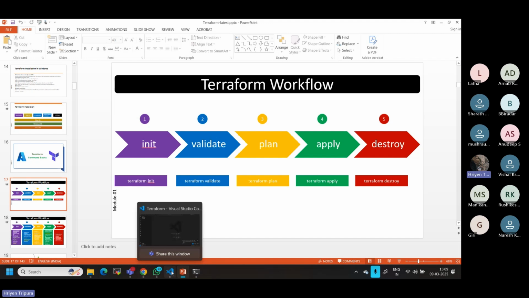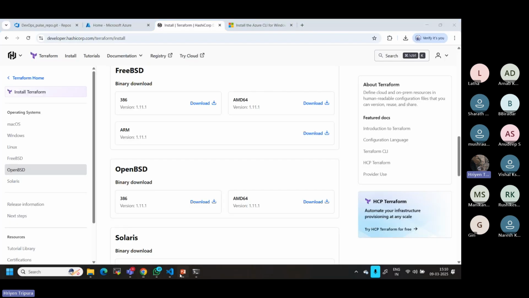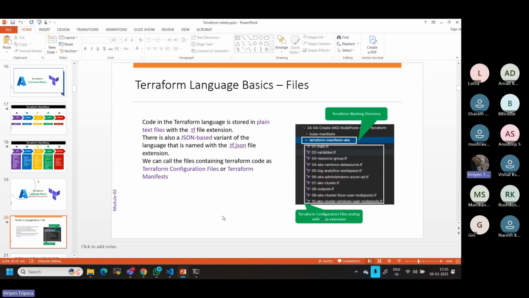As I told you, I have nothing right now. I will create one folder here, but before that, let us look at one thing so that I can explain. In the Terraform language basics, that is a file. If you take a screenshot, have a look. The Terraform directory is the working directory. Now we have something different, and if you see everything here, it has the .tf extension.